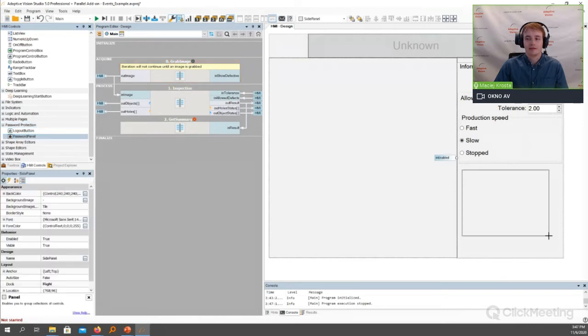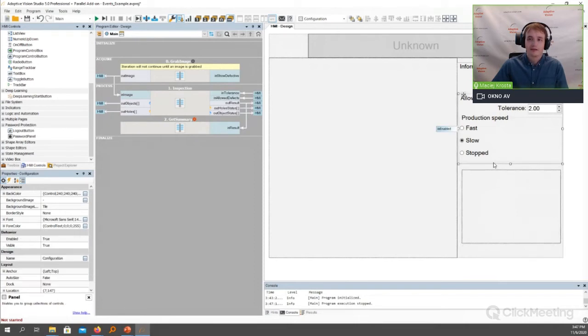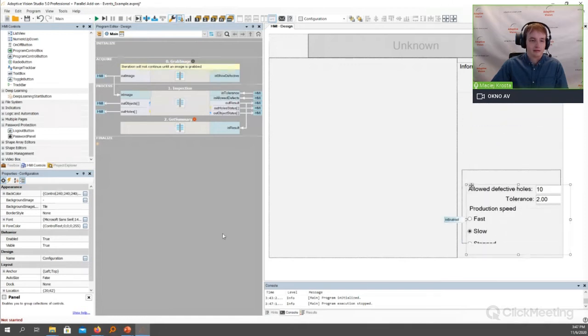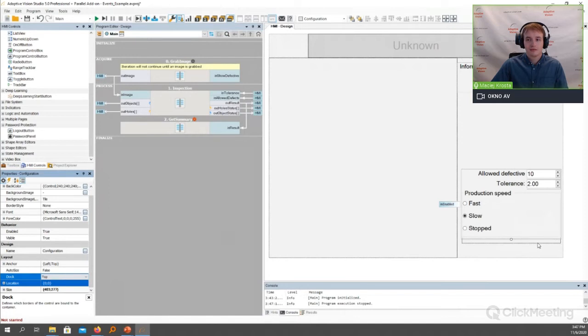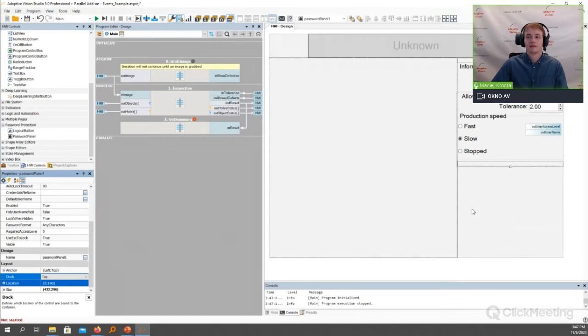So let me add it now. And it behaves like a panel, so everything inside of it will be password protected. So let's drag the configuration controls into the panel. We can actually dock it to the top. And we can dock the panel to the top as well.